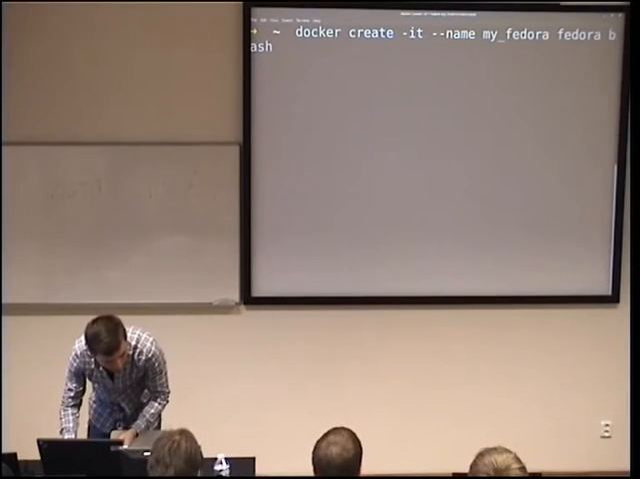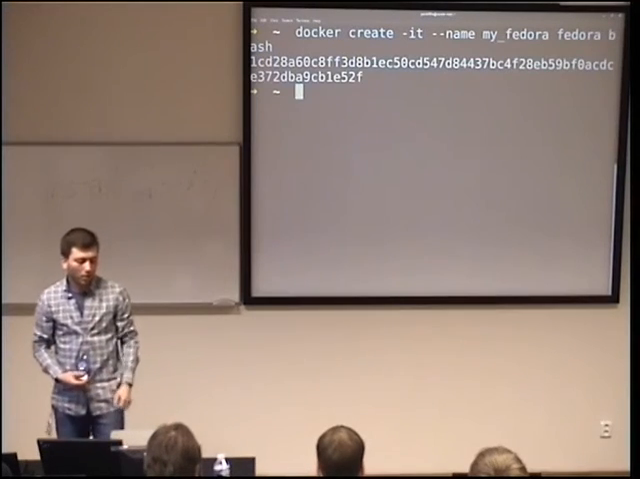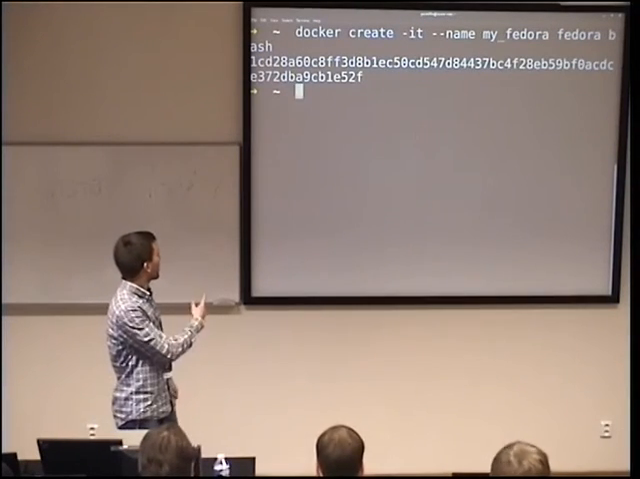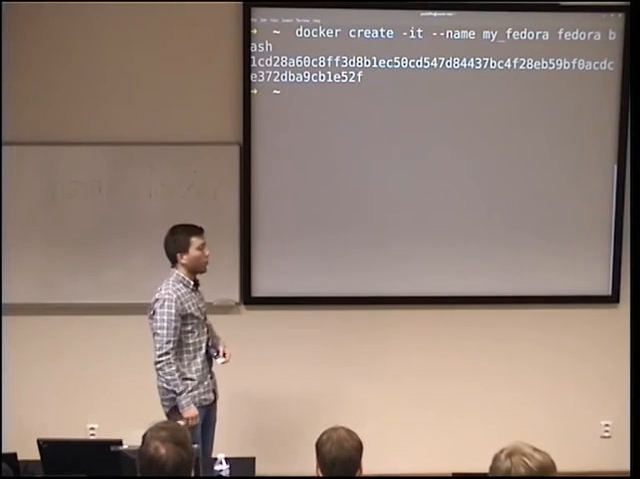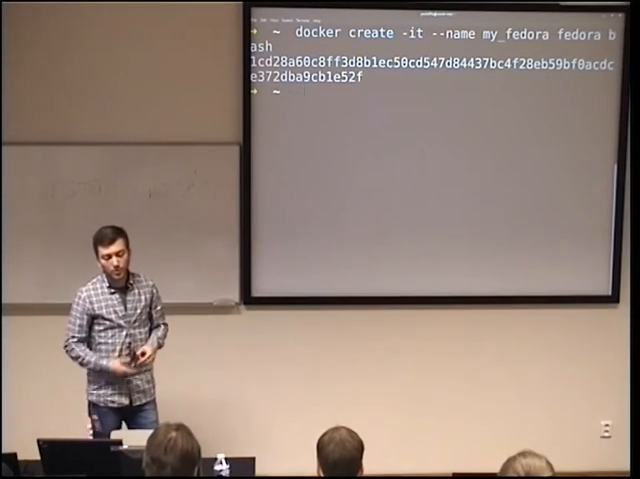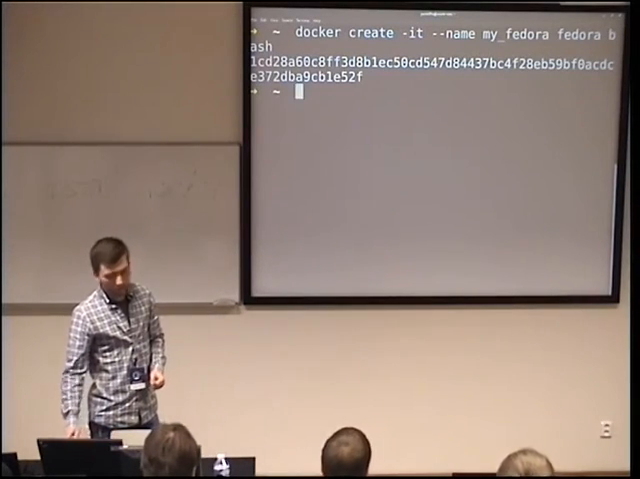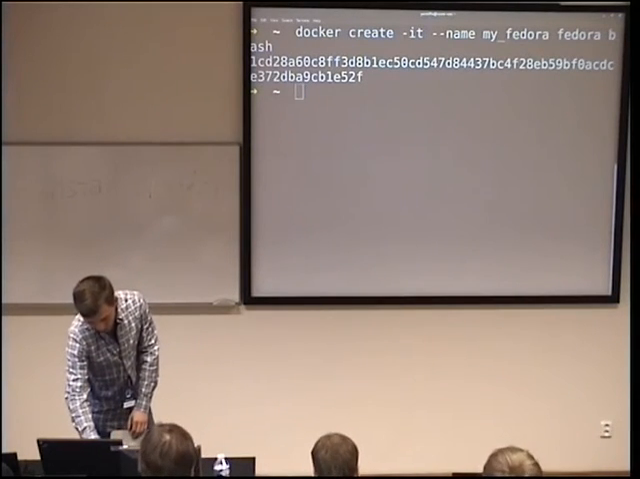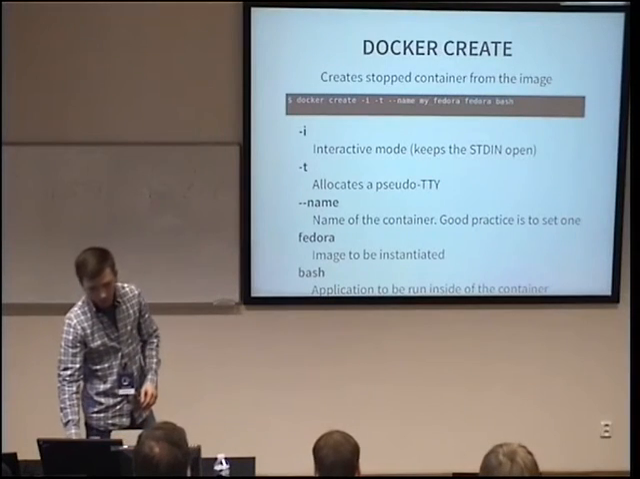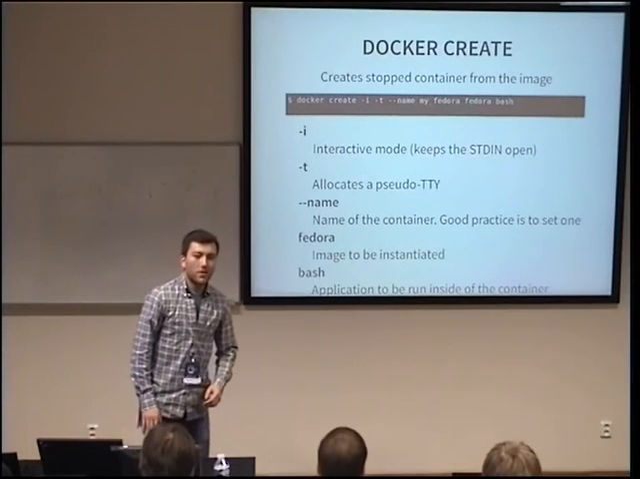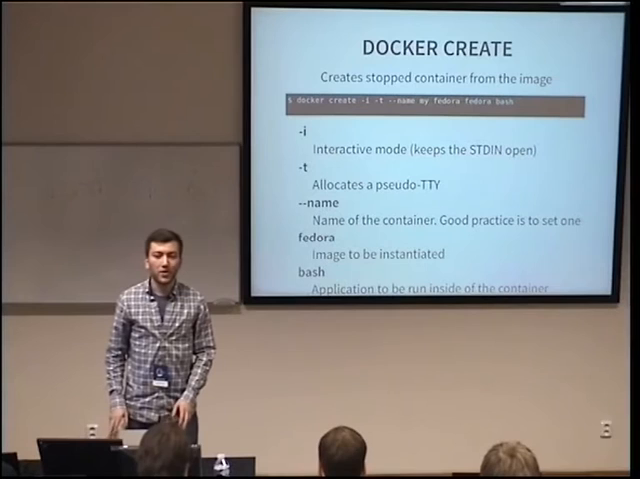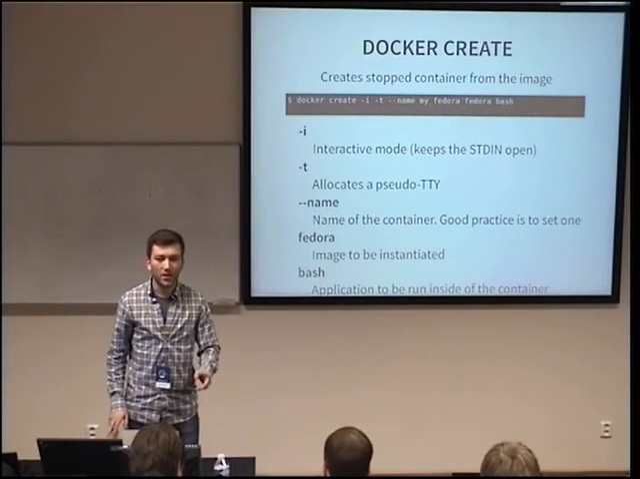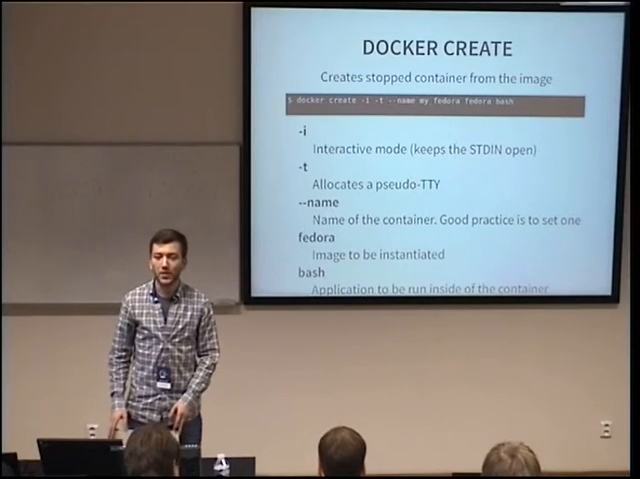okay, so this is the hex, the internal ID of the new layer of the image. Is there anyone who has downloaded the image yet? One? A couple? Okay, perfect.